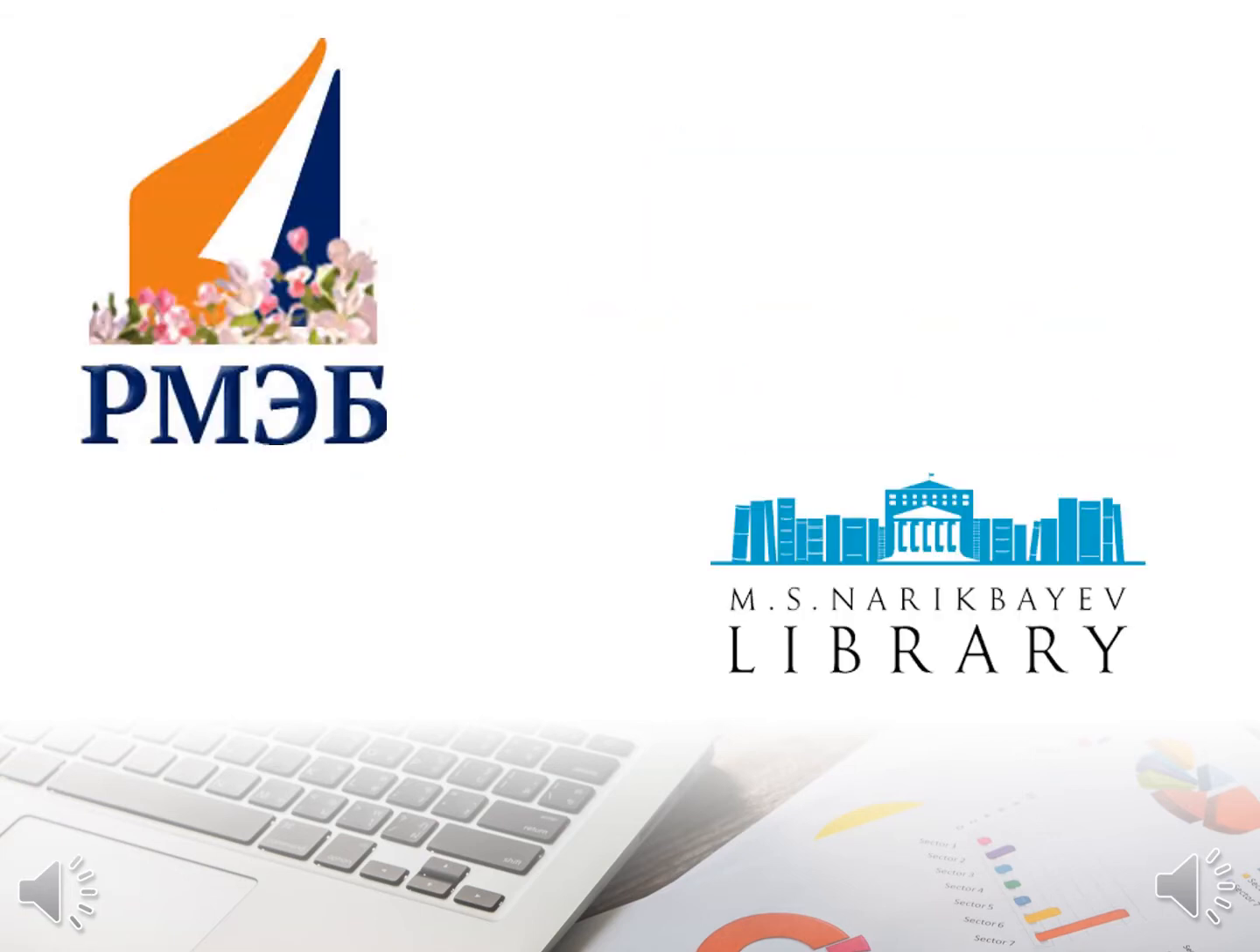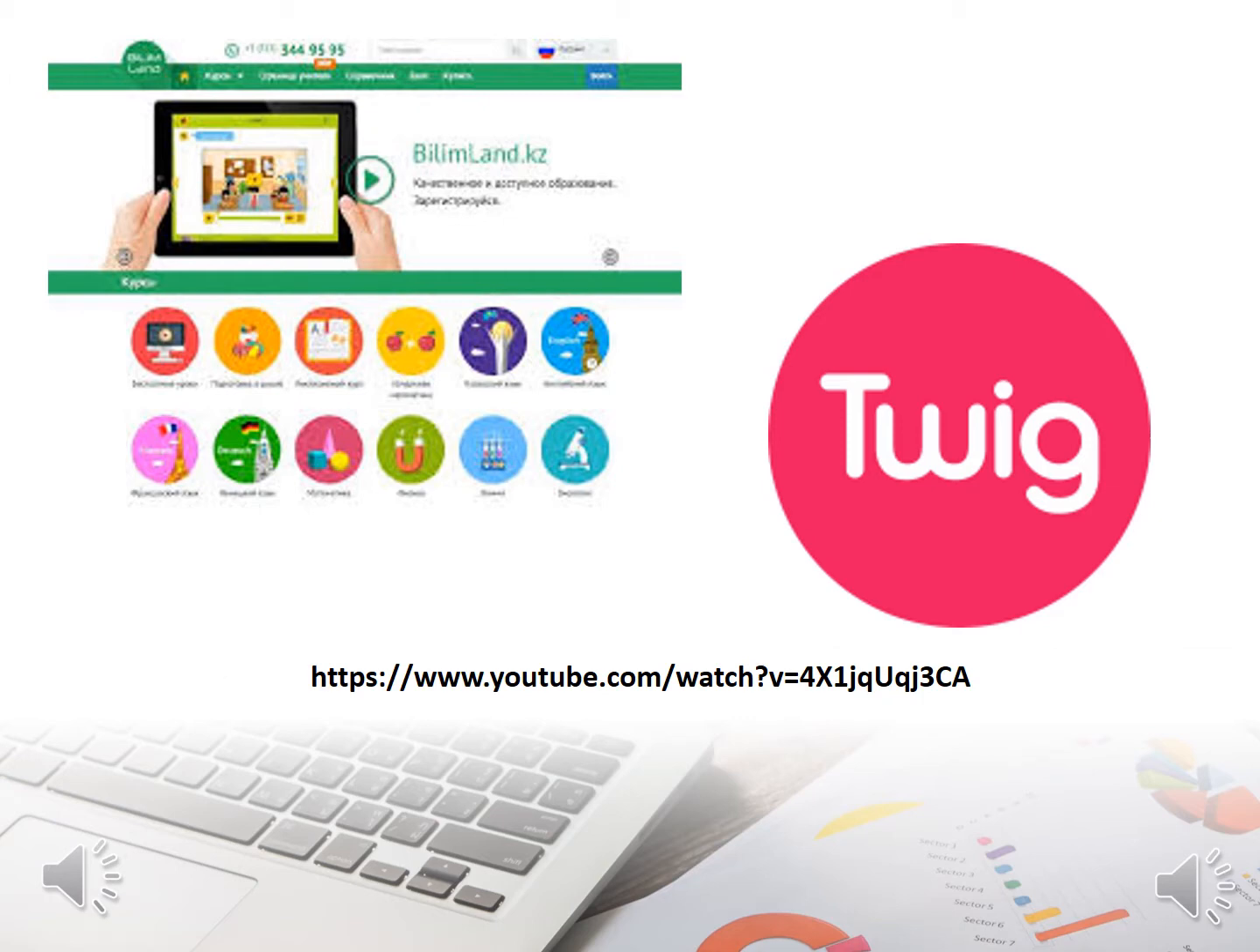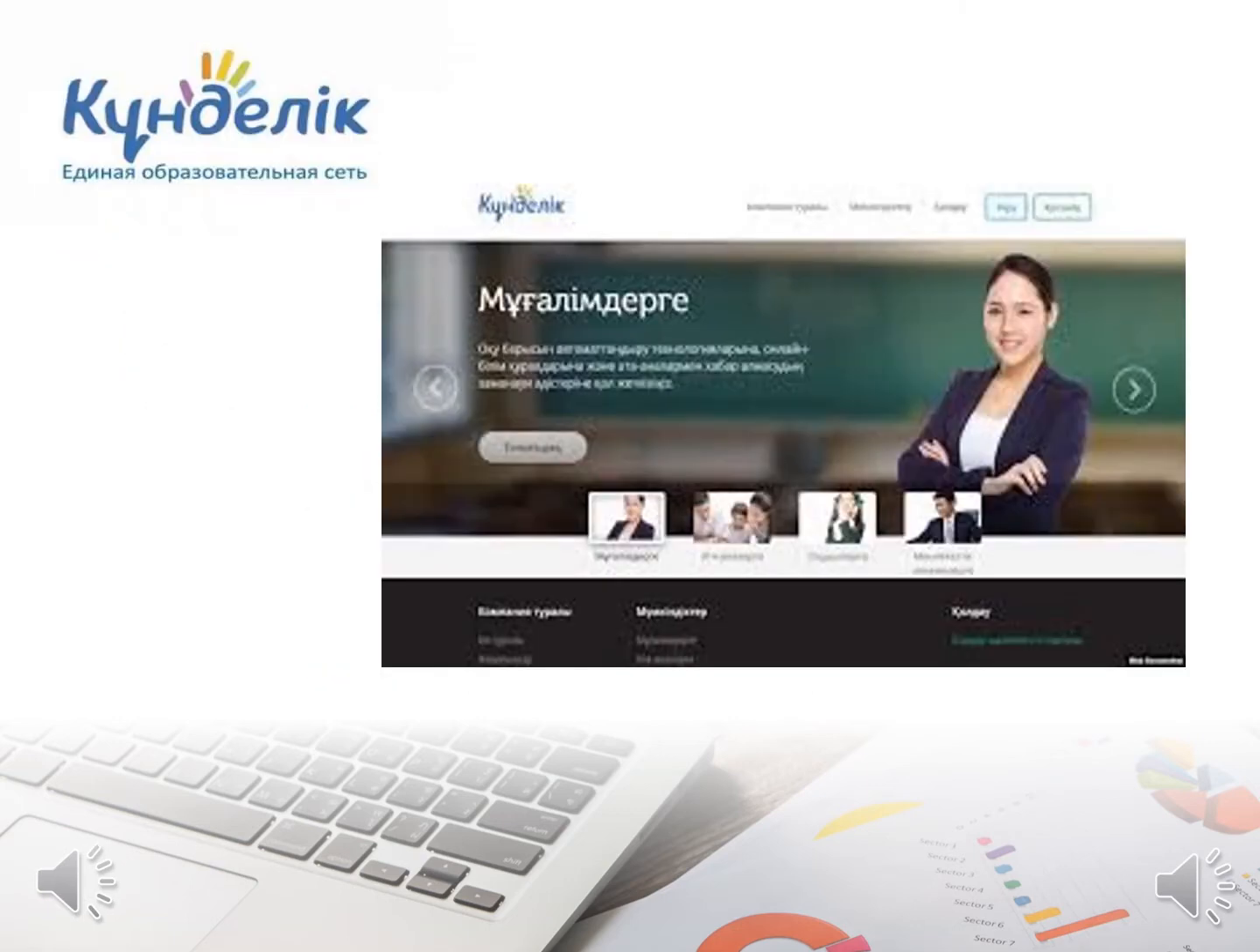And these are examples of electronic educational resources. The first is, in Russian, RM map and MS Narikpaev library. Next is Bilimland. It's used in school by school children, where they can find educational resources. And next is Twig and also YouTube. It's open educational resources where you can find, download and upload video. And the next is Kundelik, one of the examples which is used in high school.